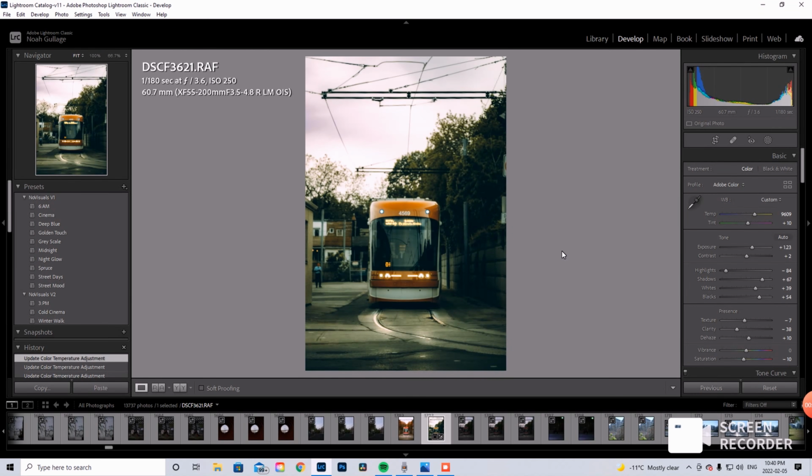Okay guys, so I have the photo I want to use for this Photoshop trick. I just threw a quick edit on it.